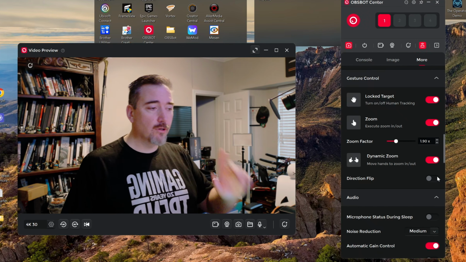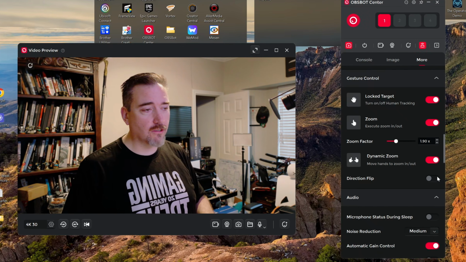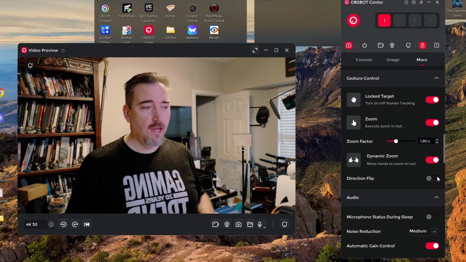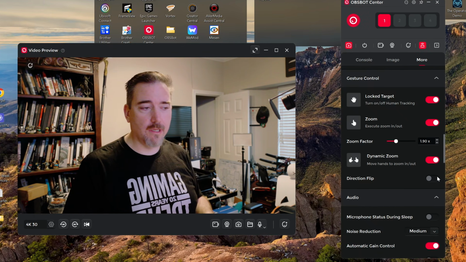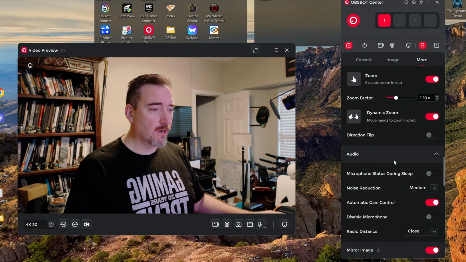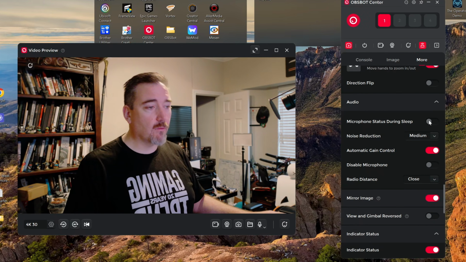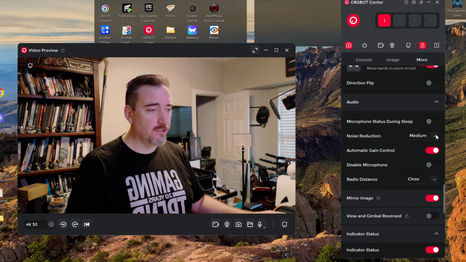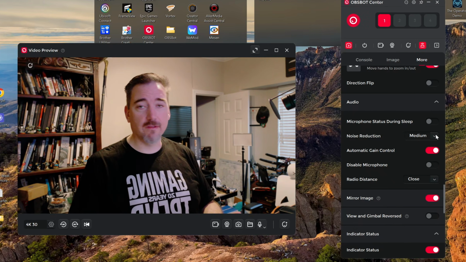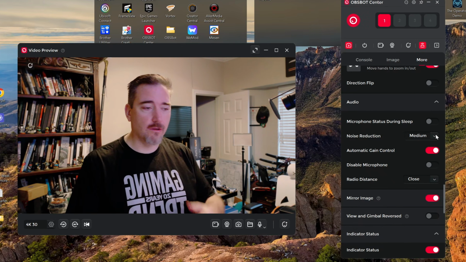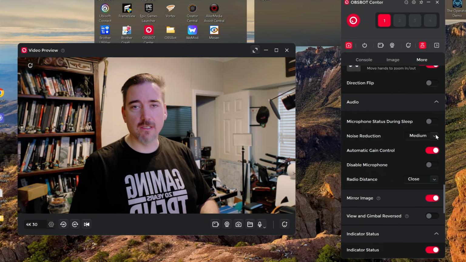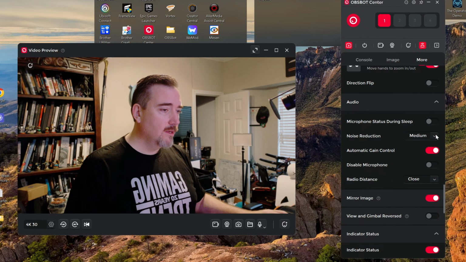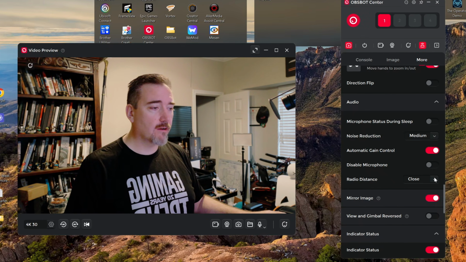If you don't like the push in and push out, you can adjust that direction flip, and dynamic zoom is done like this, and that's going to adjust how much you zoom in on an object. This is what I mentioned earlier, microphone status during sleep. I want it off. You can do noise adjustments, which is nice. You can obviously integrate this with OBS, it's kind of in the name, where you can apply all sorts of noise gates and compression and all that sort of thing, or you can do some of the noise reduction right here. Automatic gain control, disable the microphone.